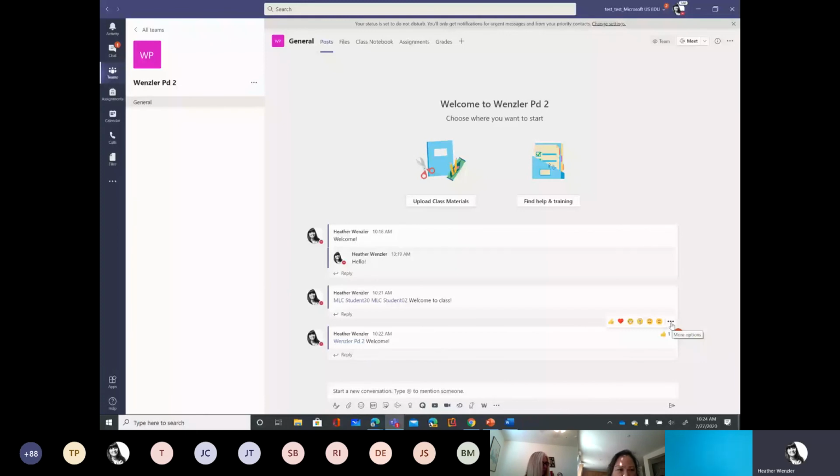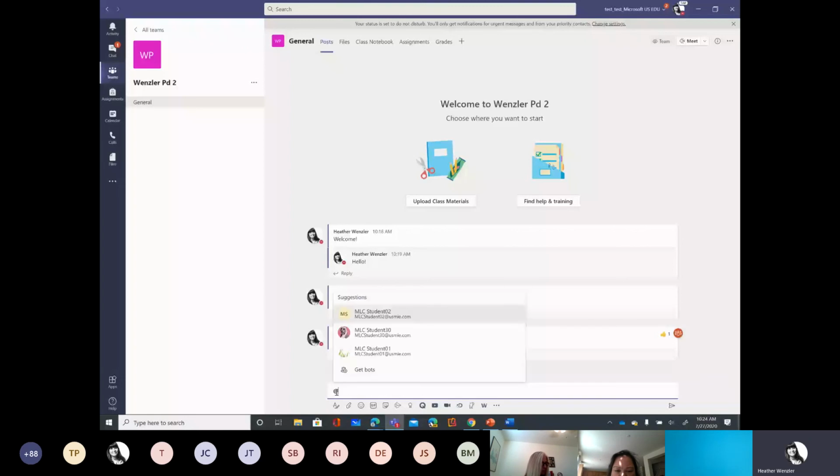Can you @message a whole group? Yes, you can. Again, your whole group is called a team. So you do the @ and then you type the name of the team. You can't @message another team. So if I have another team, I can't message them from this team. I have to go into the other team to message that team. Your teams are totally separate. They don't overlap in any way.